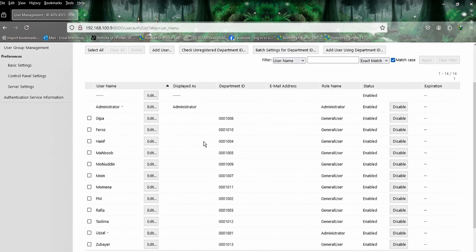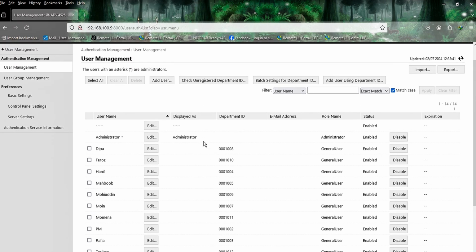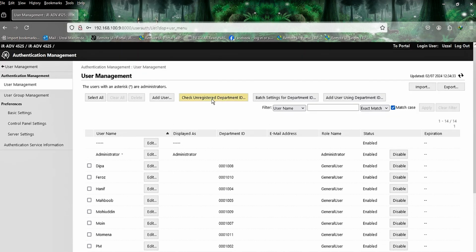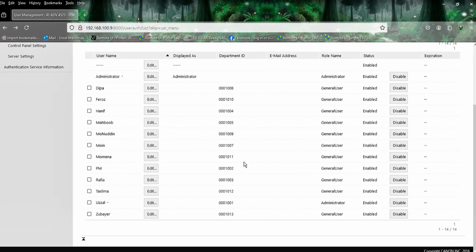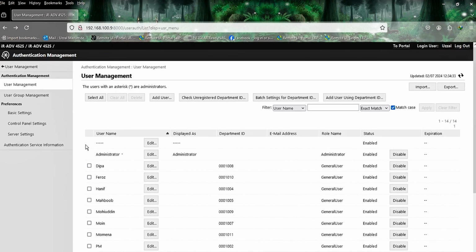To do this I have to create a department ID. This ID is unique. So, I have to check first any available department ID. Now I click Check Unregistered Department ID. Here I found that there is no available department ID. Now I am checking the registered department ID limit. I checked and found that 1013 is the highest number of the ID. So, I am going to create a department ID by 1015.